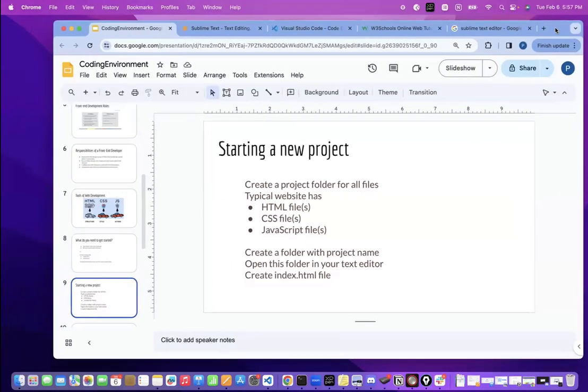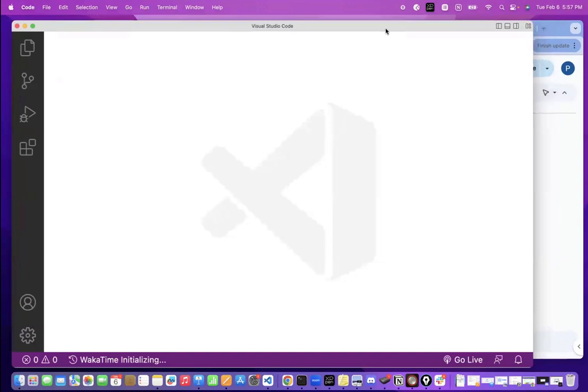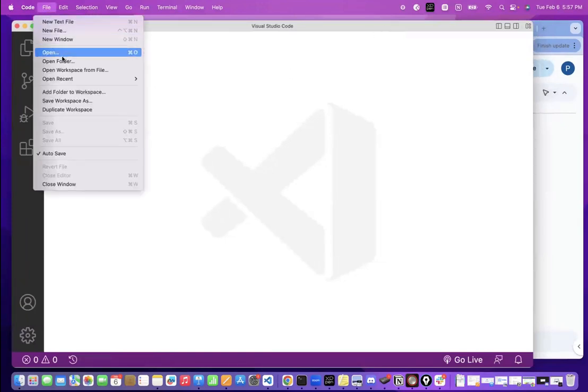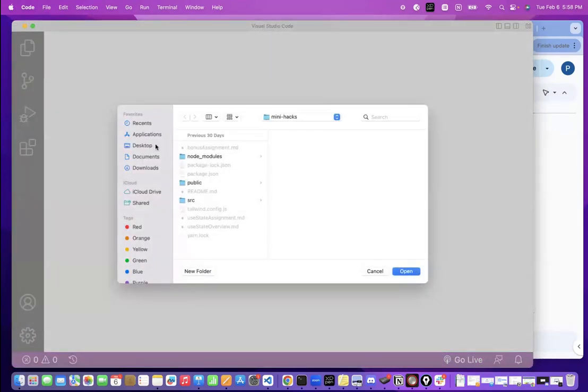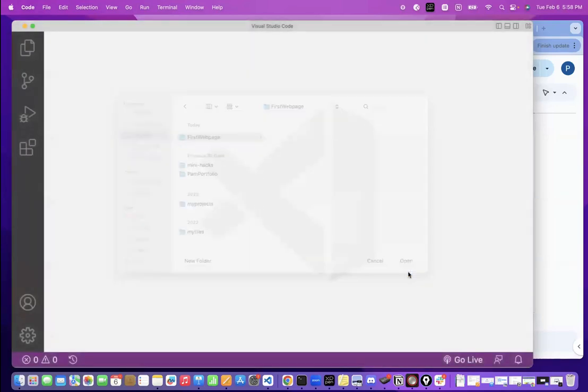The important thing is you need to know where you created this folder and be able to access it through the file system. So I am going to use VS Code, and I'm going to open up VS Code now that I've created the folder, and show you what we're going to do. So in VS Code, I am going to open a folder because eventually there will be multiple files in there, and you want to open the folder and that will give you access to all the files. So I open folder and I'm going to go find that folder that I created. Remember I called it first web page? So I just click on that and click open.